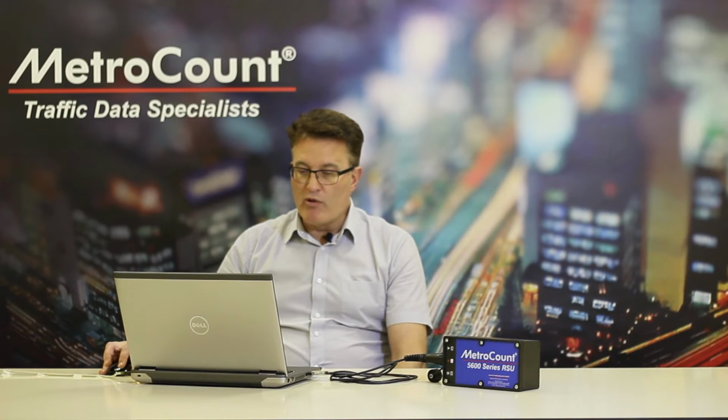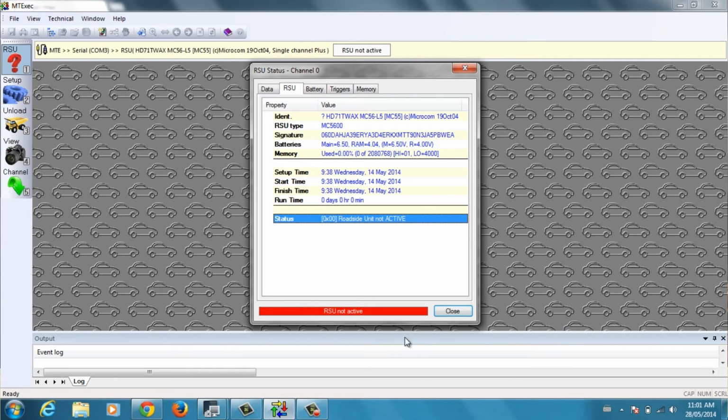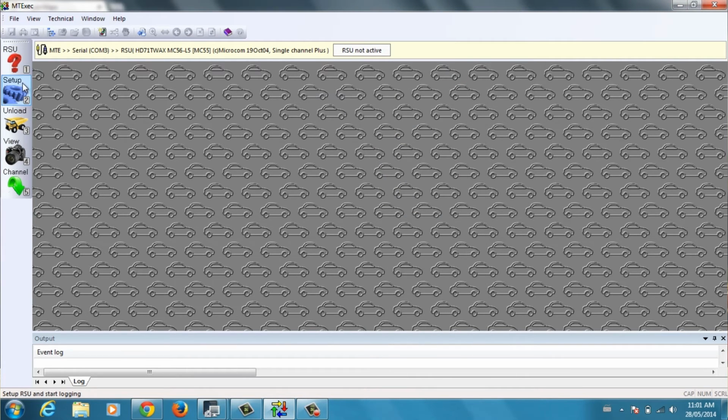If we remember where we are, we're at Socrates Parade, south of Draper Street. We've installed the tubes. That's where we're going to set up this logger, and we're on the west side of the road. So back to MTE, close this. We'll choose Setup.